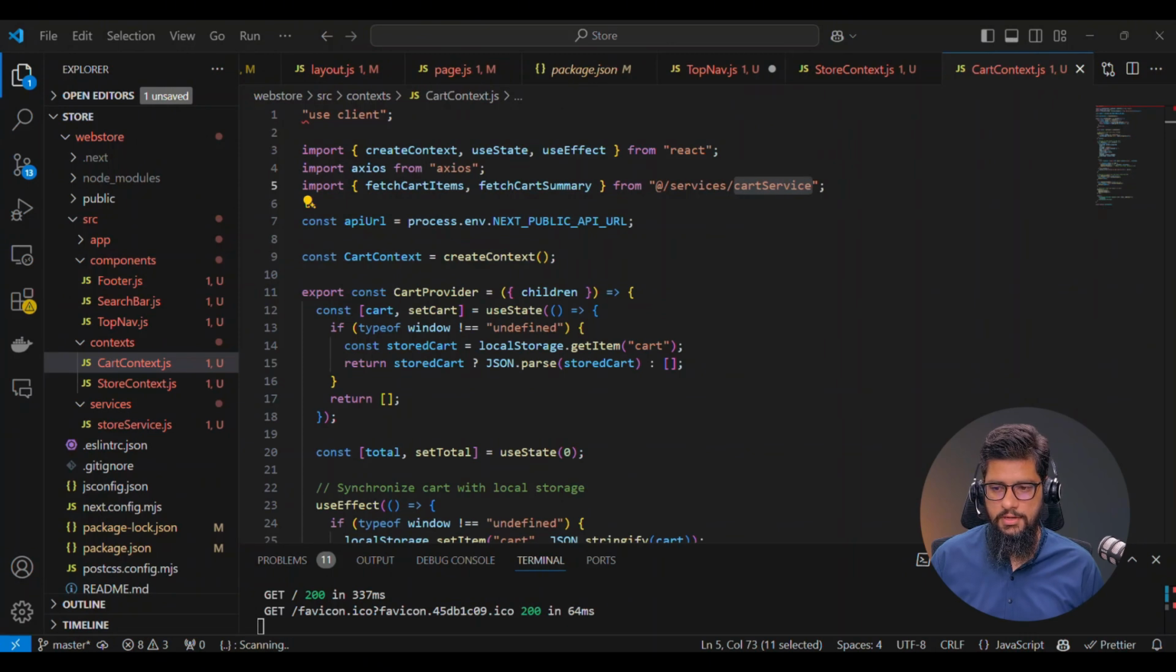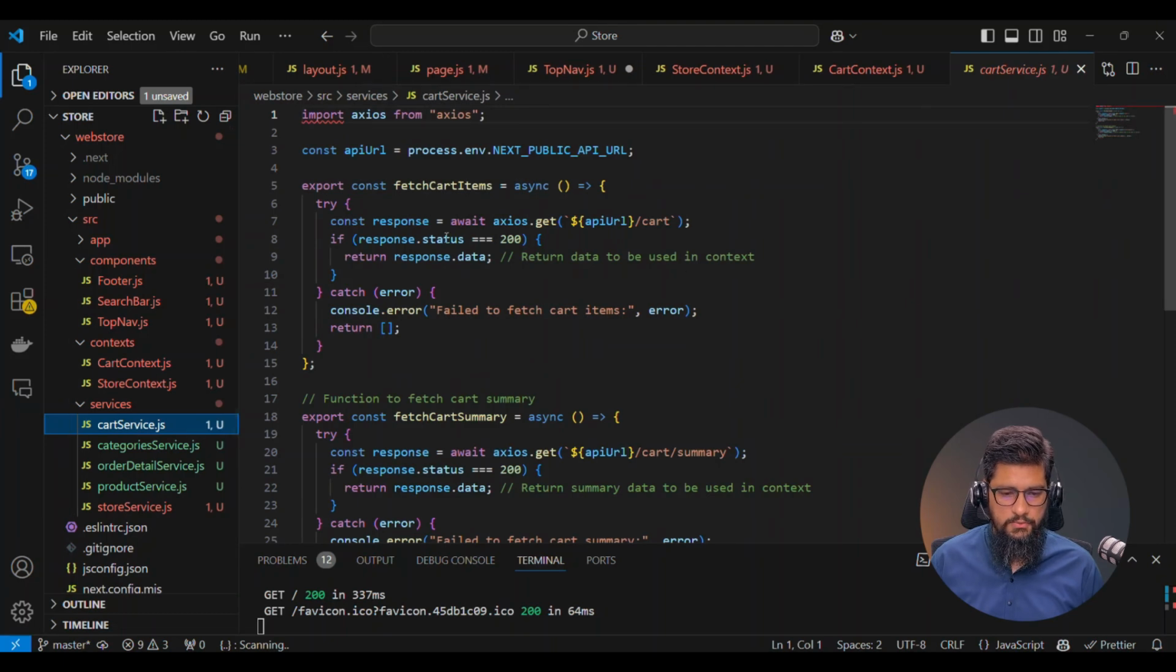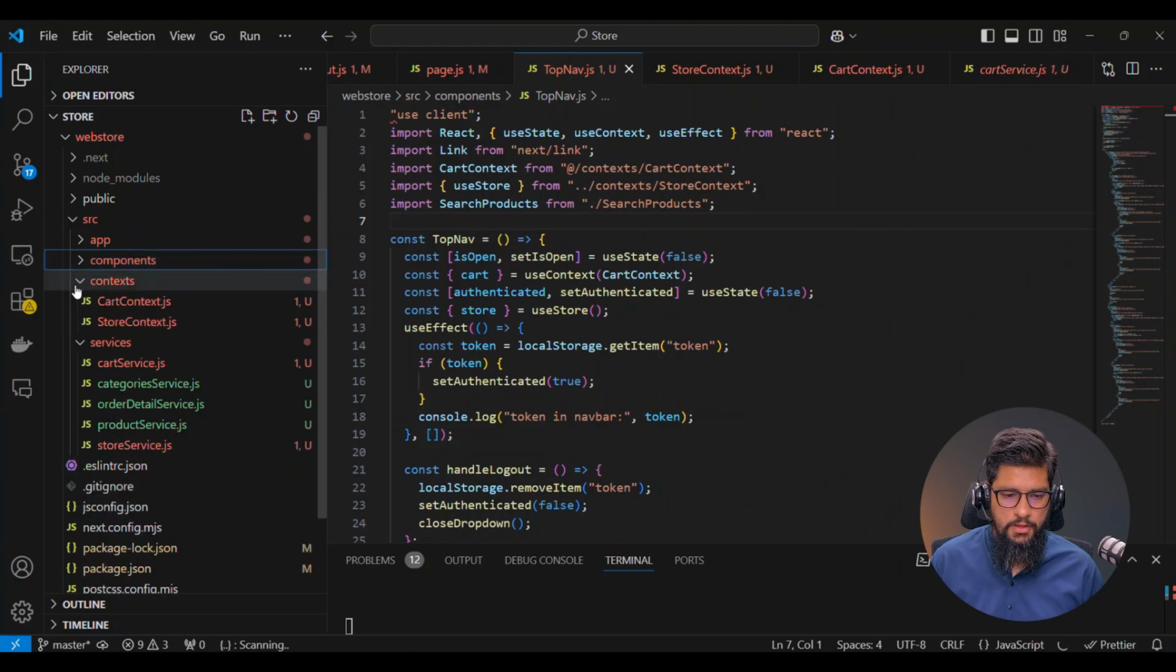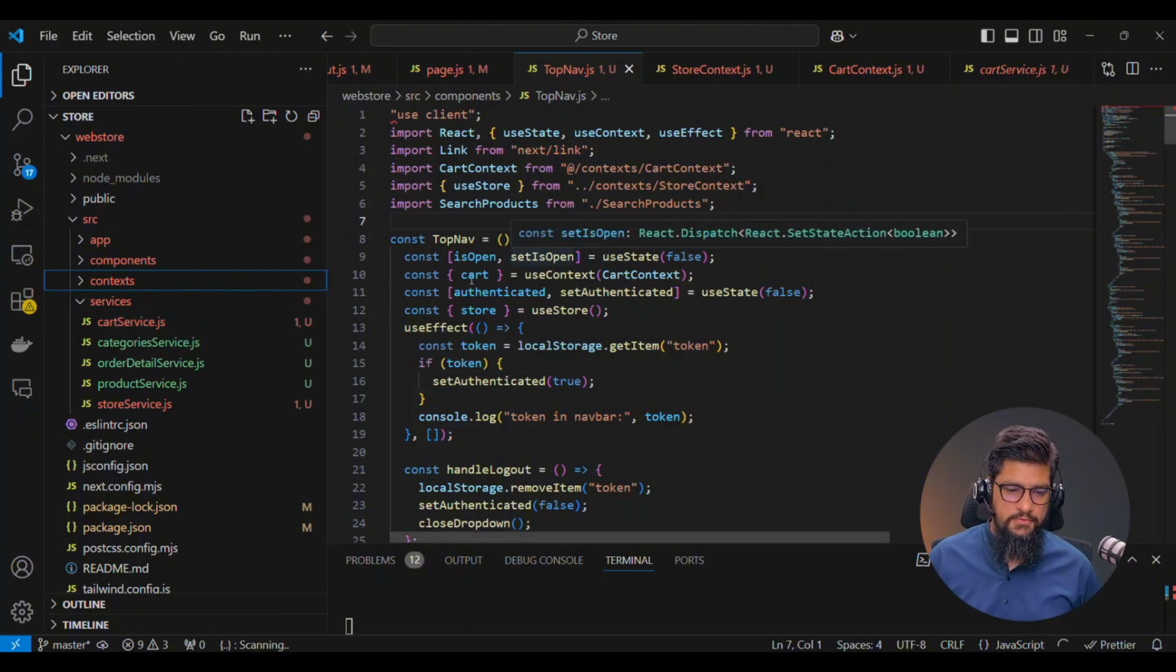Actually, I'll just copy and paste a few files so that we can tackle this all quickly. So in the services, I'll drop a few files, but let me give you an overview of it. So cart service is calling a few endpoints. Now let's have a look at the endpoints and then the services that we have created.